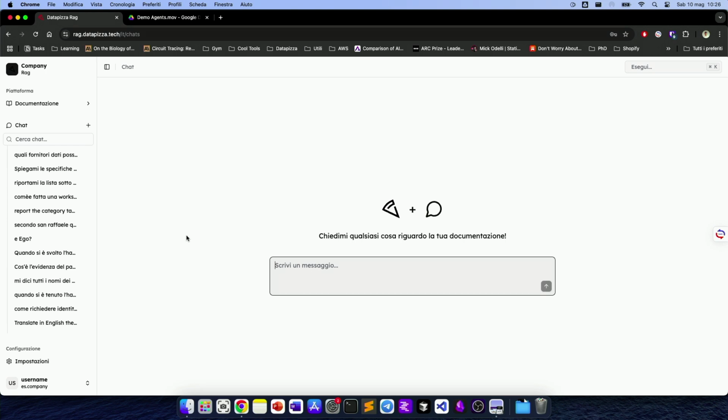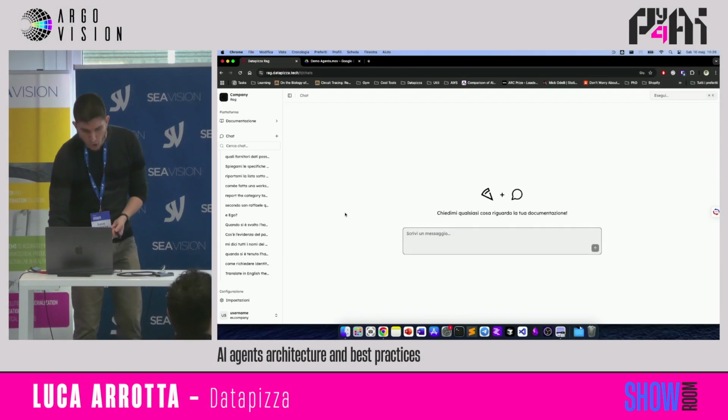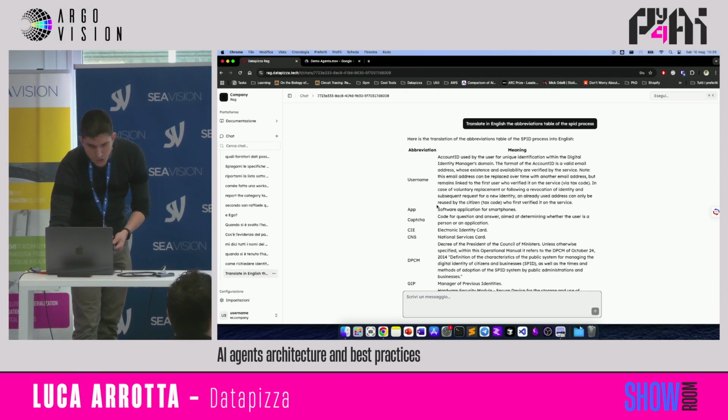This is a classical chatbot. In this case, we don't have agents under the hood. Actually, it's a RAG. But we always add, this is an example of conversation.